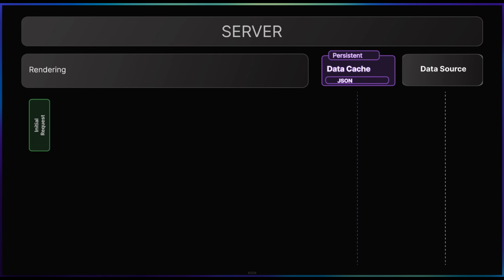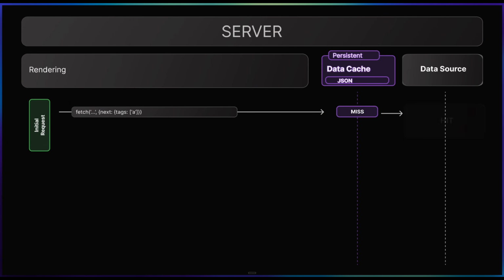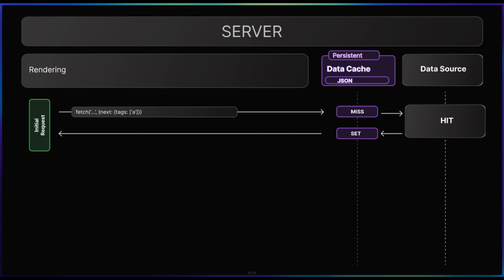We'll start by tagging our fetch request. In our case, we'll use the letter A. And since it's the first time we're asking for this data, the server checks the persistent data cache and gets a miss. So it goes to the data source, fetches the data, and on the way back, it stores the response in the cache under the tag A and returns the result.